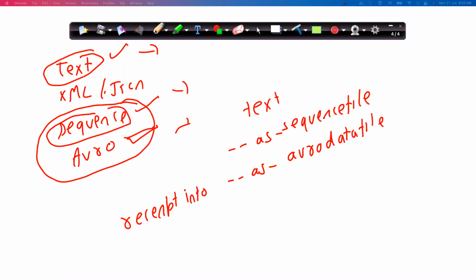Can anybody tell me why the processing speed improved as soon as we moved to Avro and sequence? Because the data compression happened, so the data types got changed and the processing speed has changed. Okay.